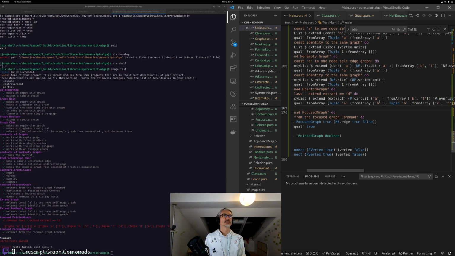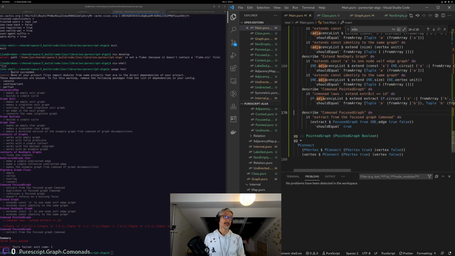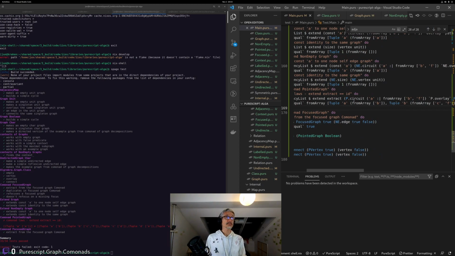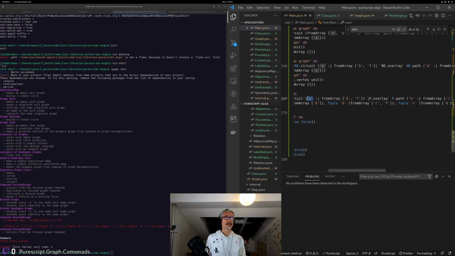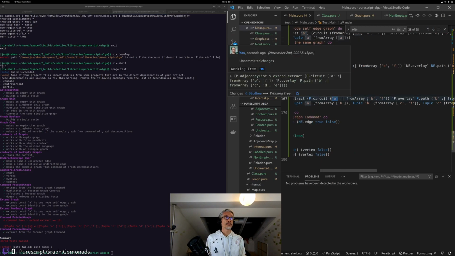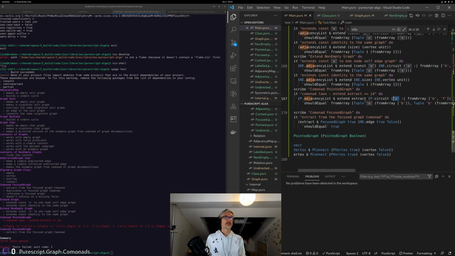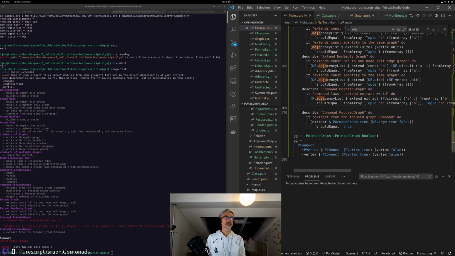So we first, we're passing the extract function to the extend higher order function. And we're doing that with a circuit that should point at A. So I suppose, first of all, we should just confirm.